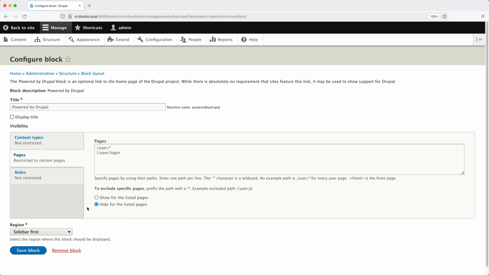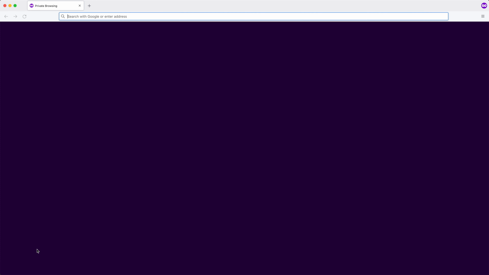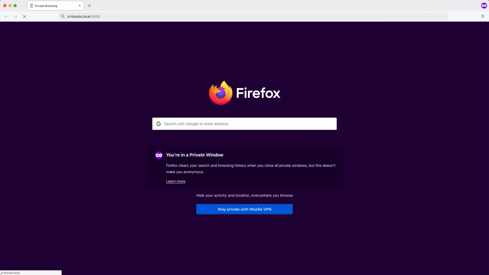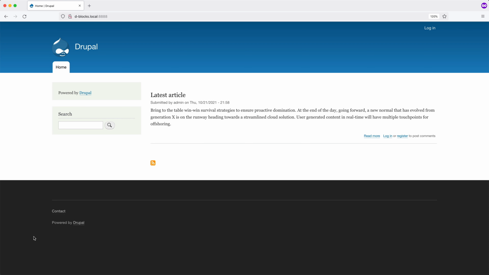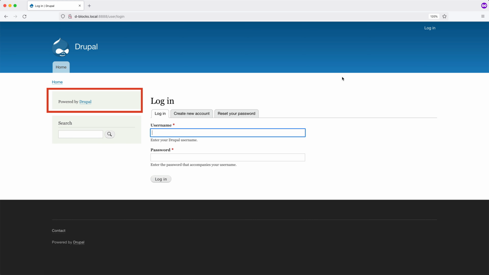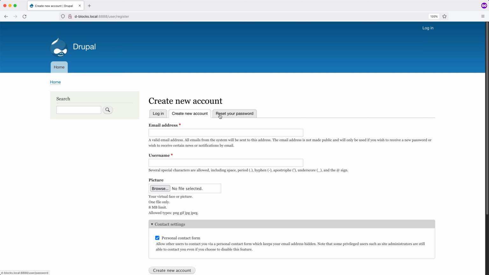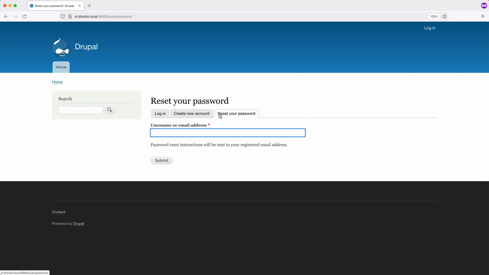Let's test this out now. Make sure Hide for the Listed Pages is selected, and then click on Save Block. And then if I open up a new private browser and go to the website, straight away you can see on the homepage, the Powered by Drupal block. It is visible. If we click on Login, we can see the block. But if we click on Create New Account, we can't see it. And also if we click on Reset Your Password, we cannot see it.